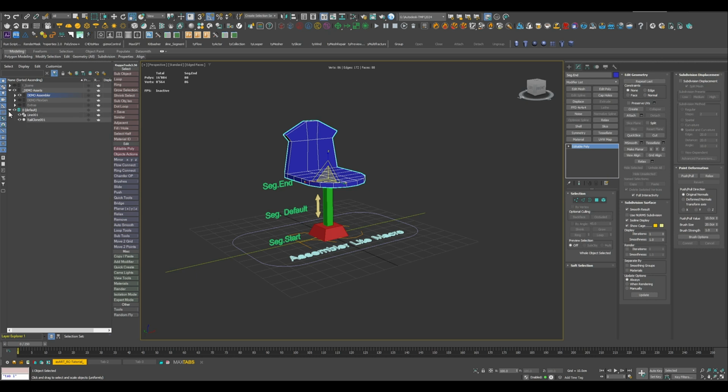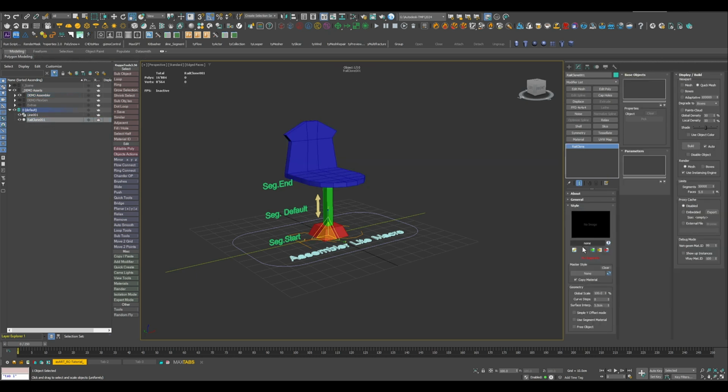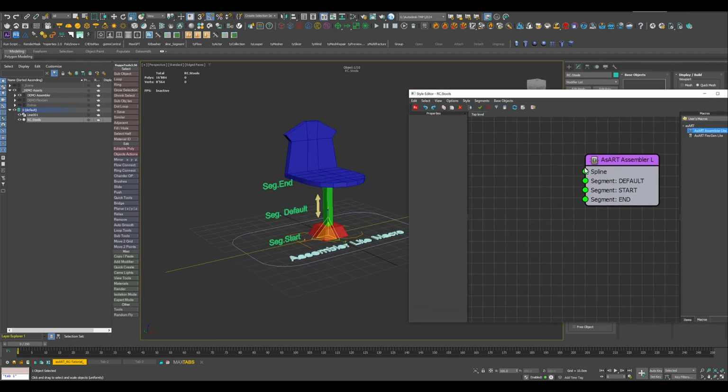what we get. So let's go and select that again, and let me just rename it to rc.stools so we know which one is which. We're gonna need more than one. So then open the editor. Now I'm gonna drag out the spline input, and that is asking me to create a spline object. I'm gonna do this and then go and select my spline here.